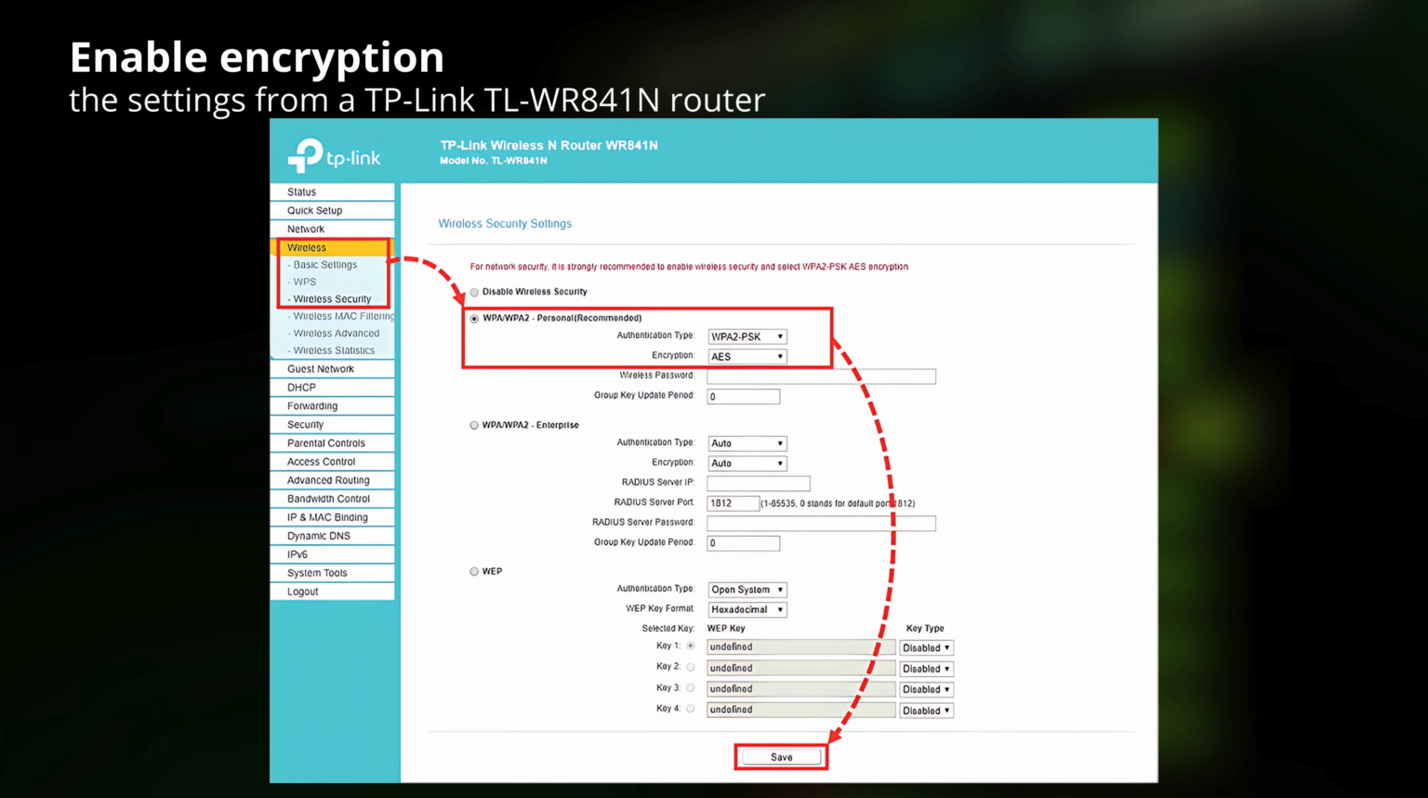To change encryption, example, TP-Link TL-WR841N. First, on the router settings page, choose Wireless, Wireless Security. Second, select WPA/WPA2 Personal. Third, in the version, authentication type, drop-down menu, select WPA2-PSK. Fourth, in the encryption drop-down menu, select AES and click Save.